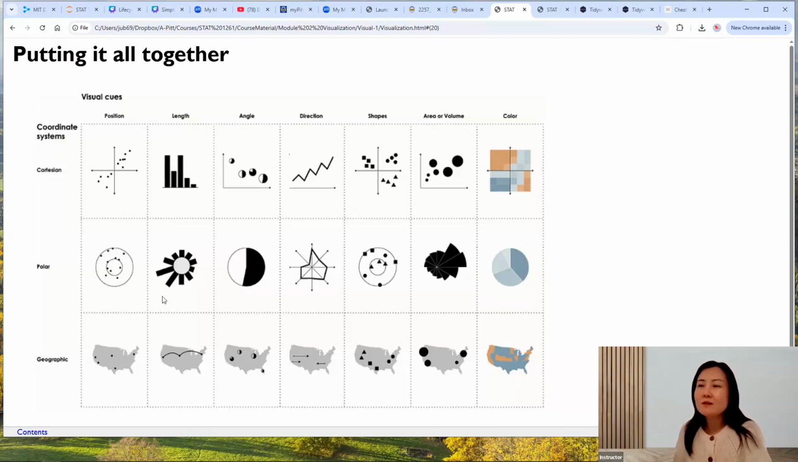But to be honest, this is not a very effective way, right? Because it's difficult to compare a bar here and a bar here, right? They are not next to each other. And in a map, geographic system, length can be used to measure the distance. For example, the distance of a route, of an airline, of a flight. So a lot of possibilities.